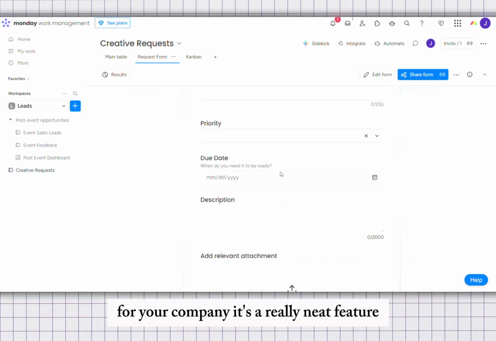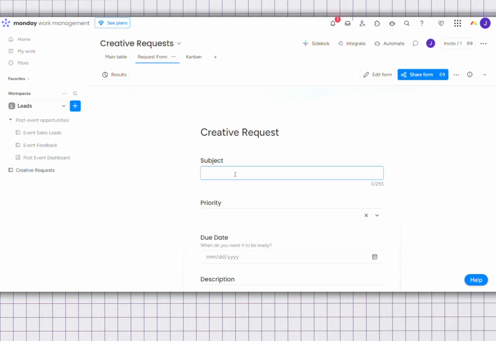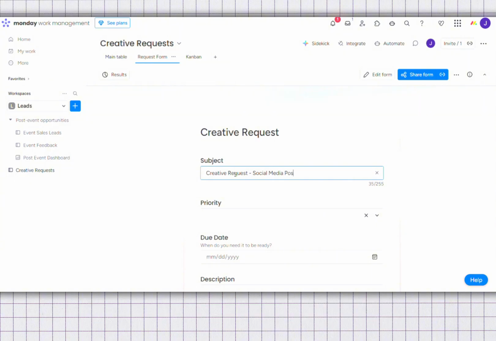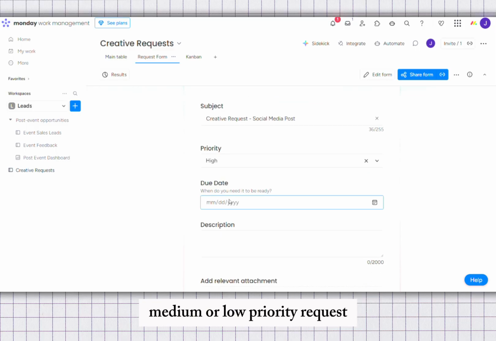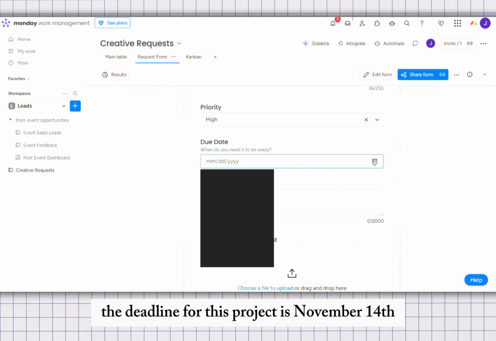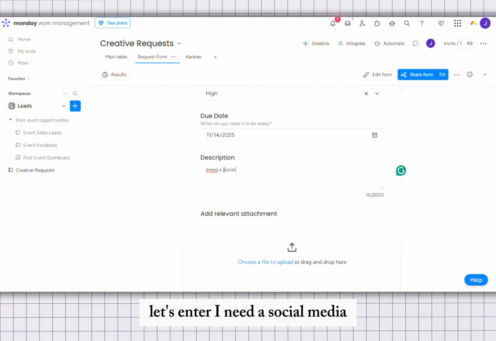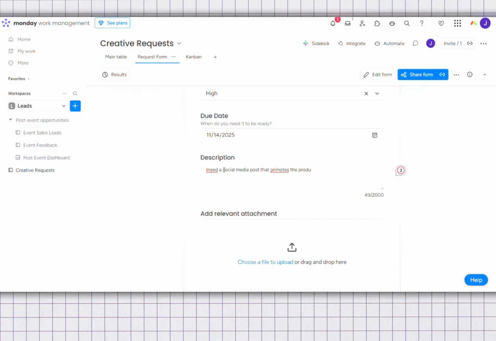It's a really neat feature because it streamlines the process and ensures that all necessary information is captured in one place. For example, let me fill out the form right here. I'll select social media post as the type of request. For the priority, we can choose if this is a high priority, medium, or low priority request. Then for the due date, let's say the deadline for this project is November 14th. In the description section, let's enter, "I need a social media post that promotes the products of my company."